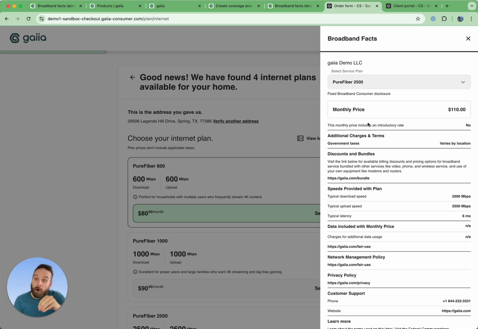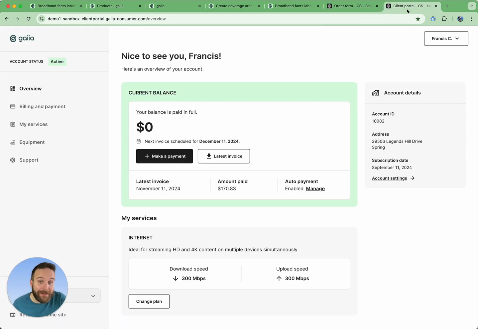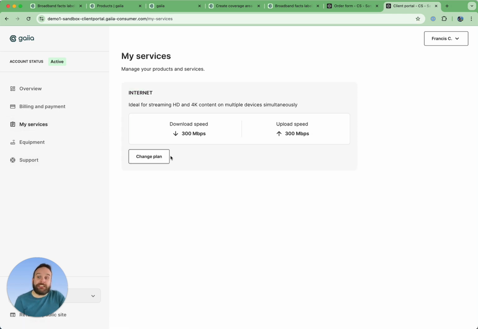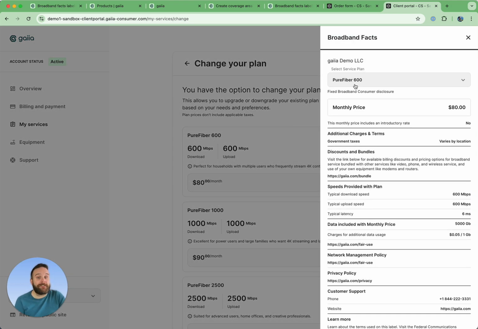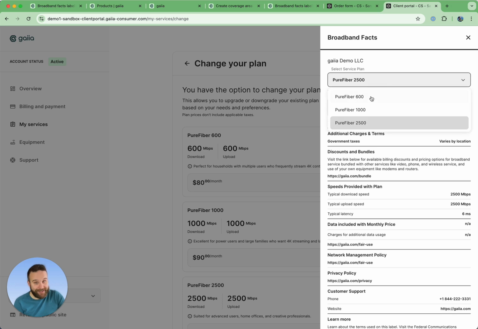But it's not only inside the broadband checkout system, it's also in the client portal. You are looking at our client portal right now. If I want to do a plan change, I can click Change Plan, and still here in the client portal, I have access to my broadband SFACTs.